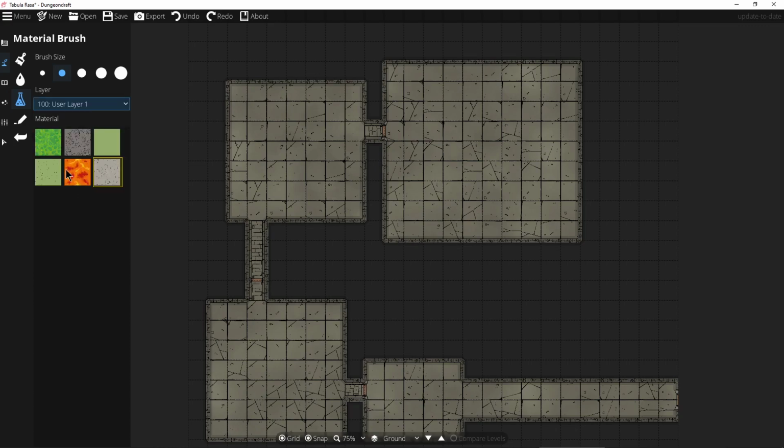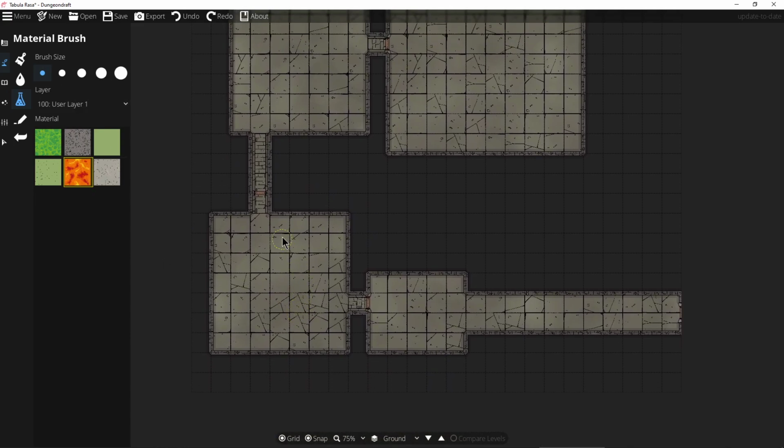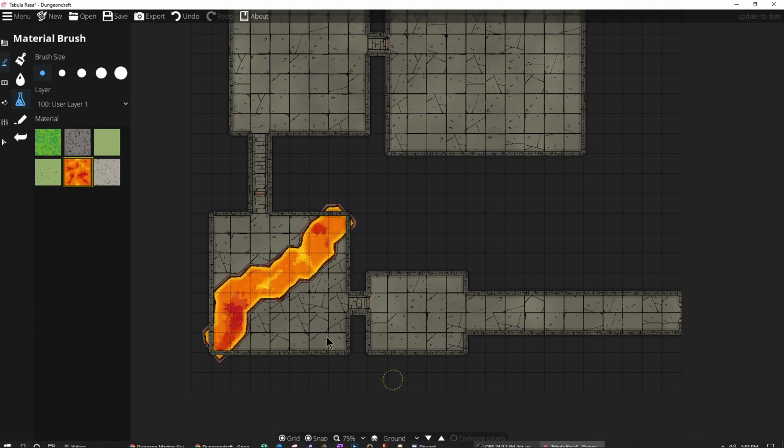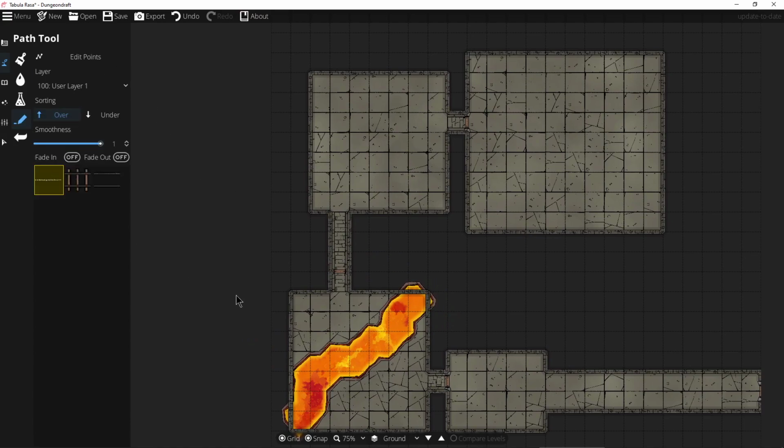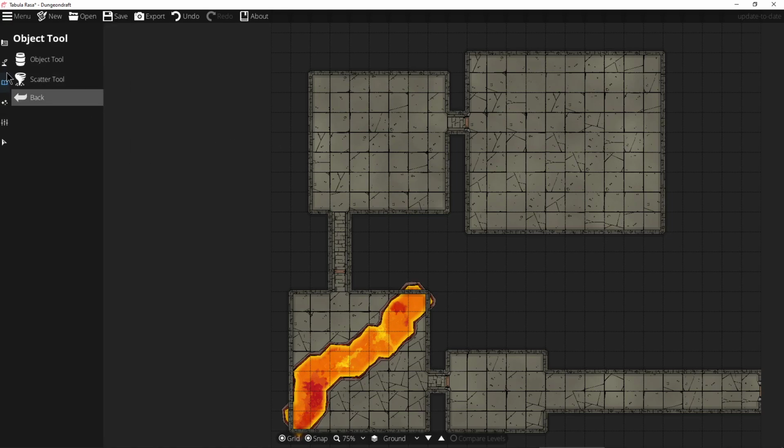If I put this on the user layer and then we do acid, aha, we could do a pool of acid in that room. Or, for instance, turn the brush down. You could have a bit of lava going across a room that they have to jump across. And I do like the way that looks, although I don't like the way this hangs out. But I'll leave it like that for now. I'm not going to try and undo it and be perfect here, because I know there's an easier way. Again, these are the paths. I'm not sure if there's anything else I want to do, terrain or water.